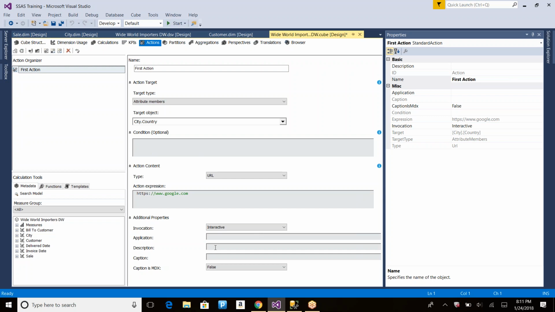And description about this action, and caption, what caption you want to show for this action, like go to Google. Let's say this is my caption, and is caption an MDX. If you set it to true, this will try to execute as an MDX. But this MDX is wrong, so it is showing some error message. So if it is an MDX, it should be something like this. And this is a plain text, so I'll set it to false.